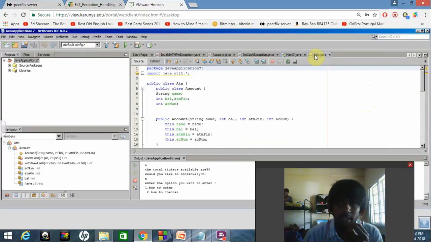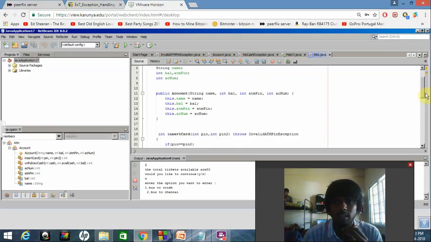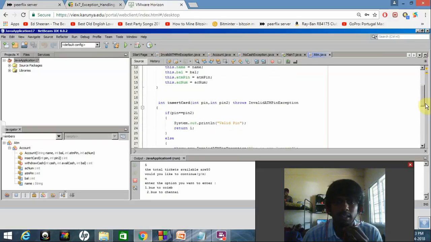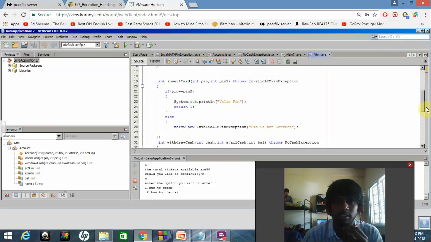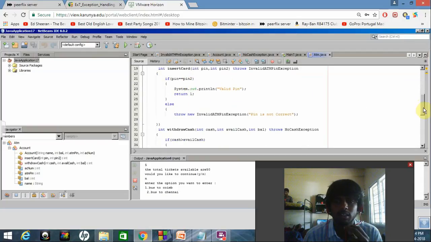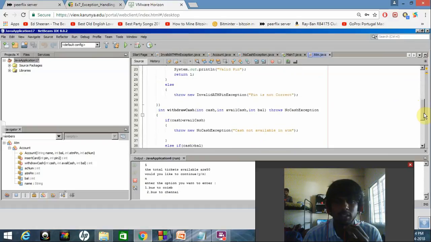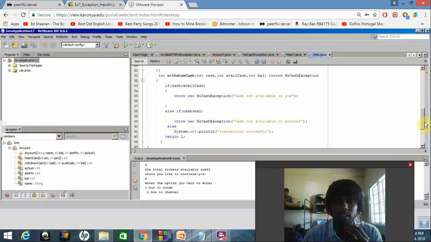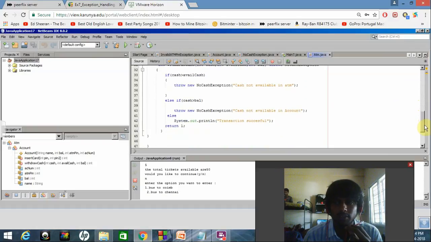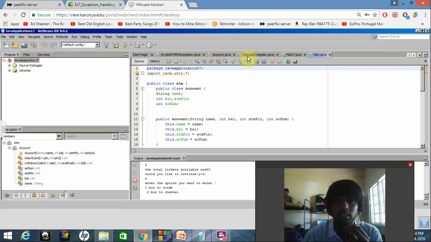So here in the ATM class, we have the attributes such as account name, balance, ATM pin, and account number, and we are assigning them. And here when the pin is valid, and if the pin is not valid, we have the invalid pin exception over here. And here basically the deduction of cash from the ATM is done.